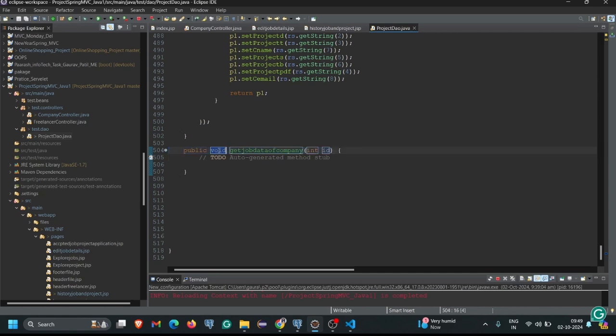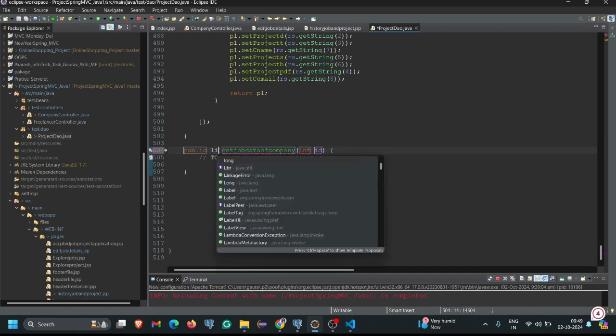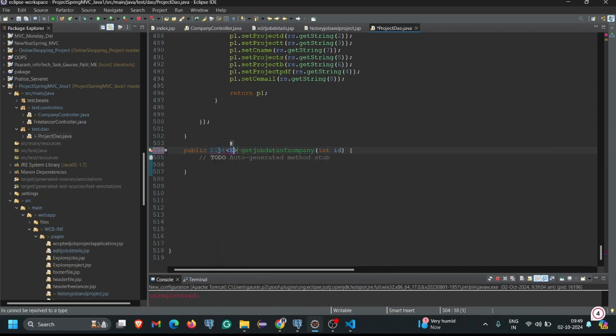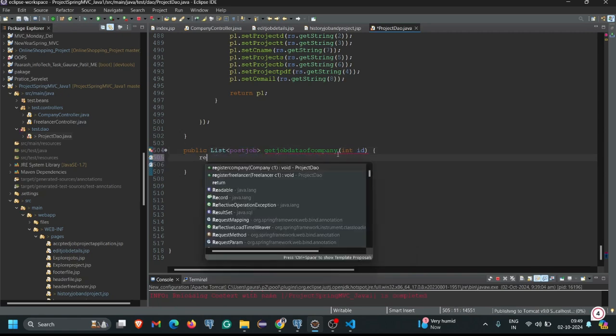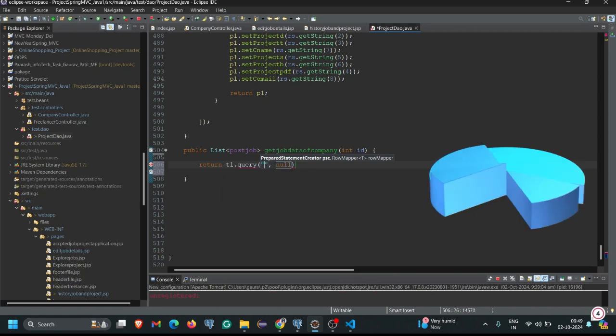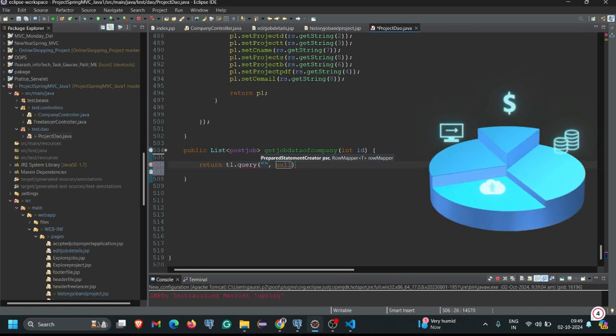Now we have to change the return type from here. So I'm just writing a list of post job. Then we have to write one method here, that is return t1 dot query. Now we have to pass one query. With the help of that query we can get that data from here.